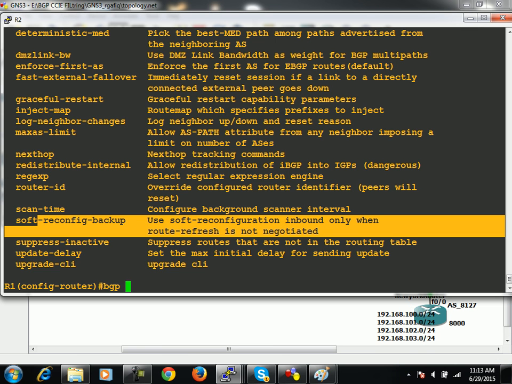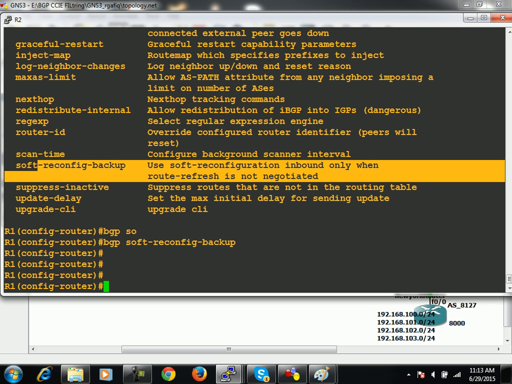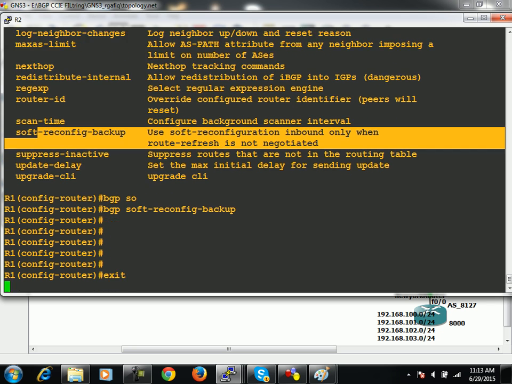Okay, oh, it's possible. You can also configure this command, soft reconfig backup. It will work the same as what you configured per neighbor, but this is in global router mode. You are not applying it for a particular neighbor, this time it will be applied for all neighbors. Fine guys, so this is all about soft reconfiguration.